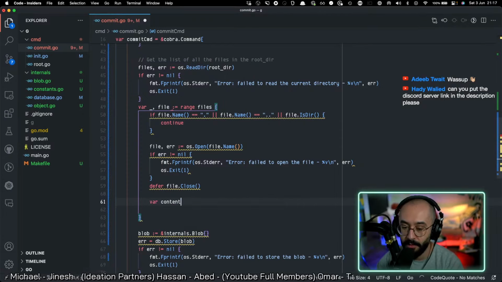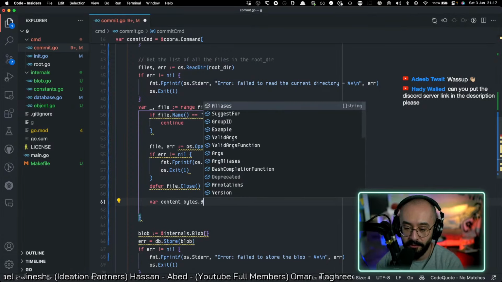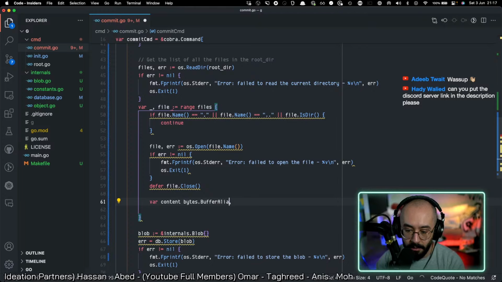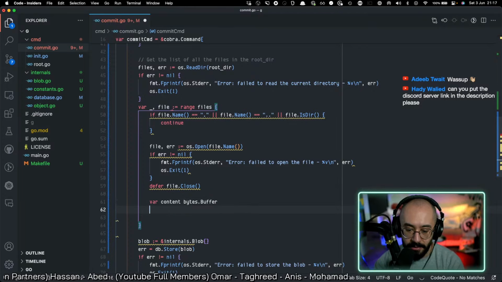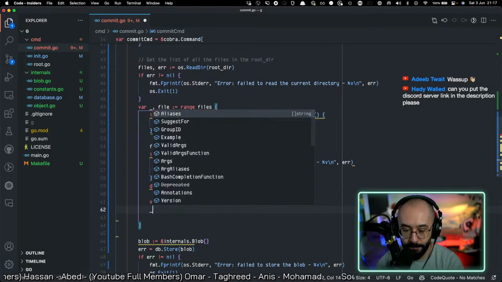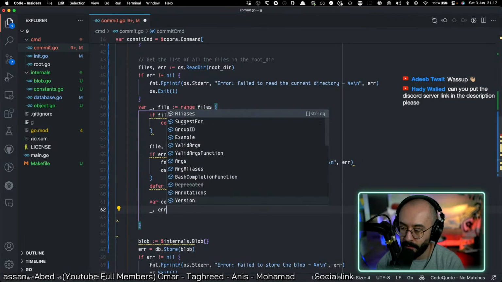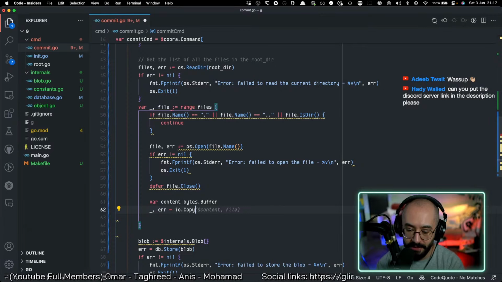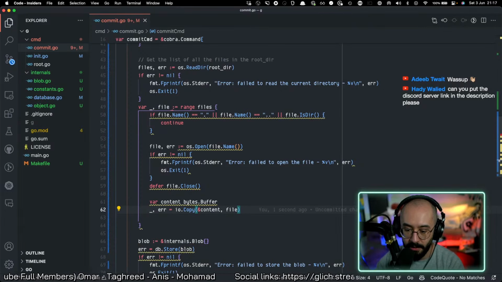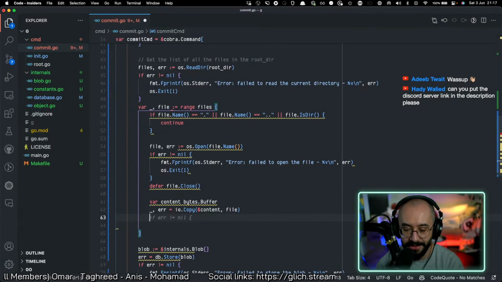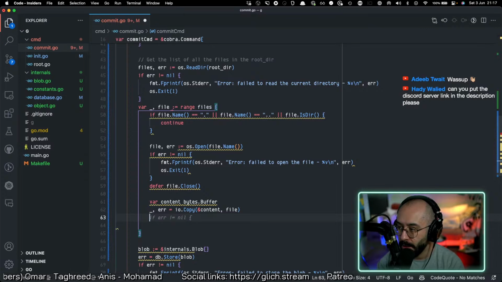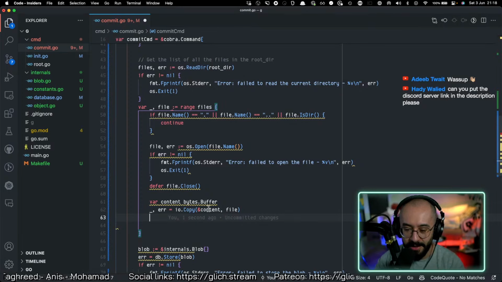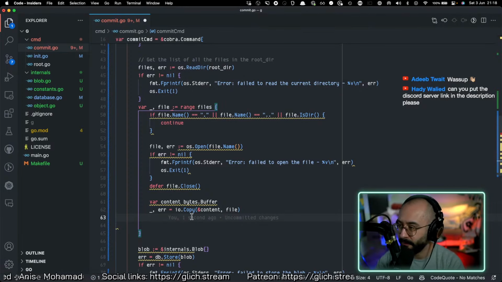The next thing we're going to do is create a bytes buffer for the content of the files, because we're going to read them now. Sorry, Copilot and this stuff is becoming a bit annoying. And then we're going to use io.copy, which is going to copy the content of the file and put it in our bytes buffer, okay?